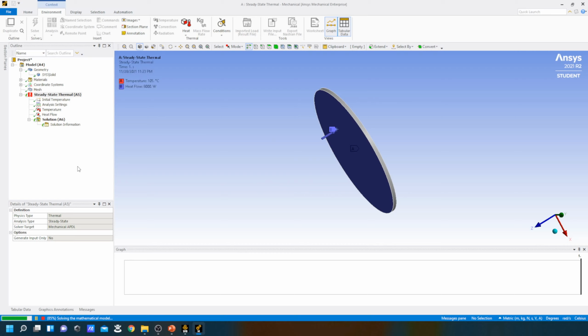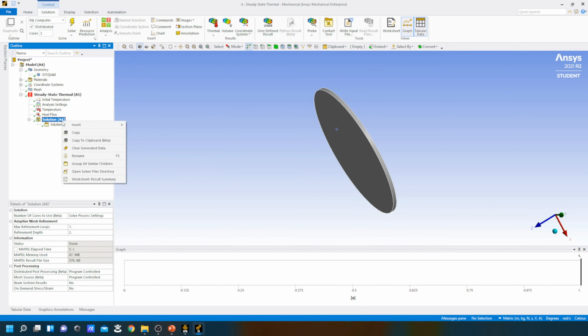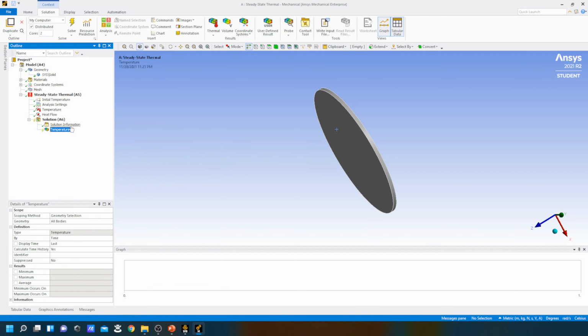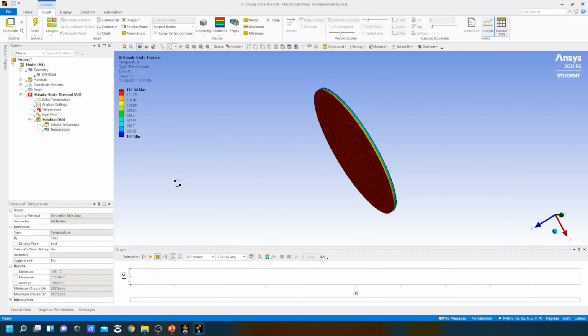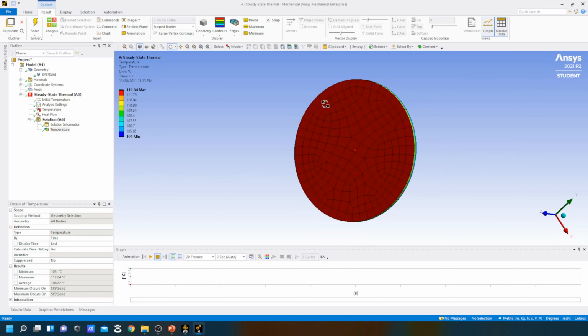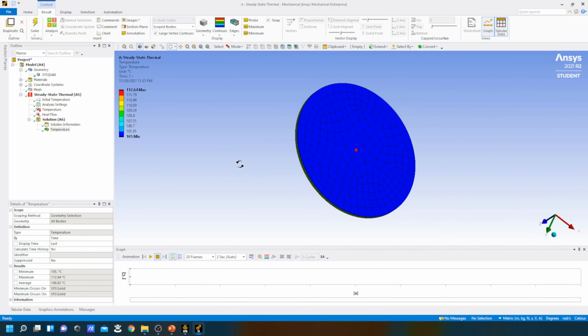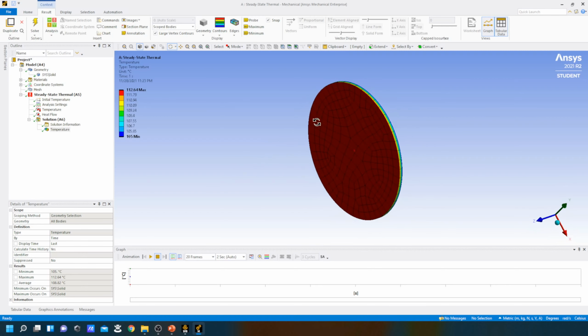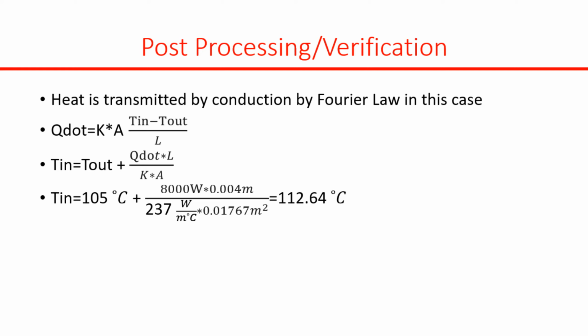After Ansys is done, we're going to have all the green check marks. You're asking for the temperature, so we can go to the solution, right click, temperature, and we can say evaluate all results. And we can see the temperature in all of the body. You're asking for the outer surface, so we can look at the result on the left, the legend, or we can go to probe. We can probe the temperature to know its value. And now we can compare it with hand calculations.